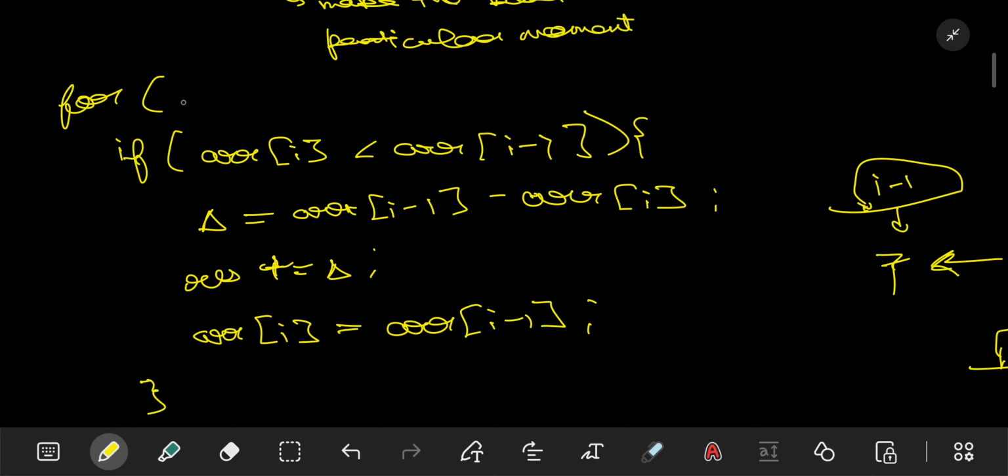So simply the algorithm will be: for i from 1 to n, for each element we check whether it is greater than or less than the previous element. If it is less than the previous element, we calculate delta and add it to our result. Delta signifies the minimum number of steps we have to make to reach that particular condition, and then we simply make array[i] equal to array[i-1], because we are just making them equal. We are not making them greater or anything like that.